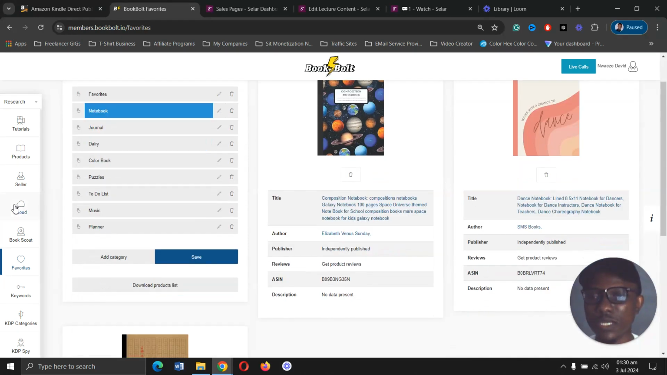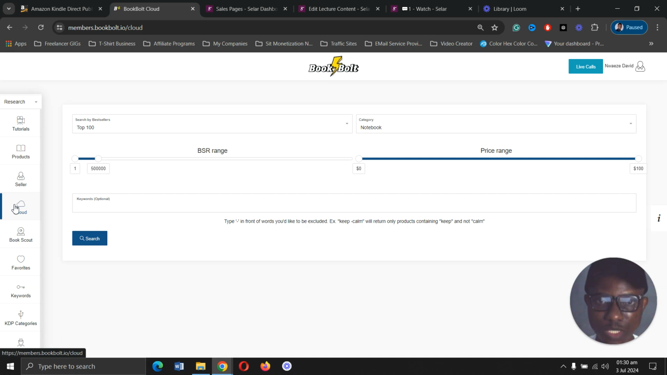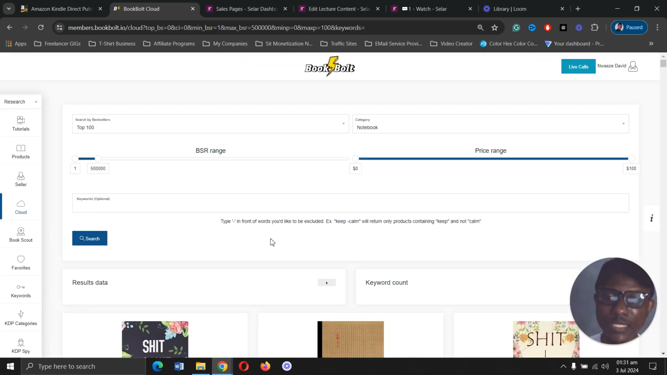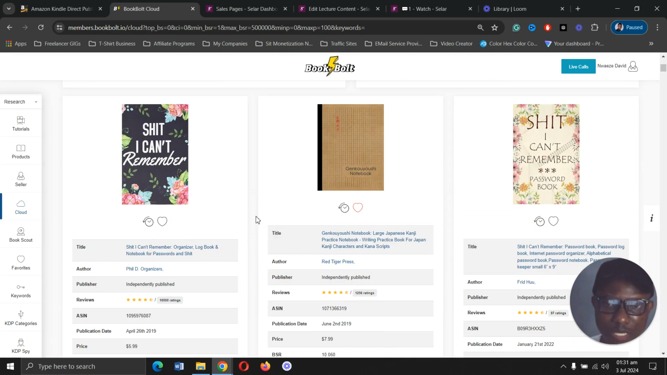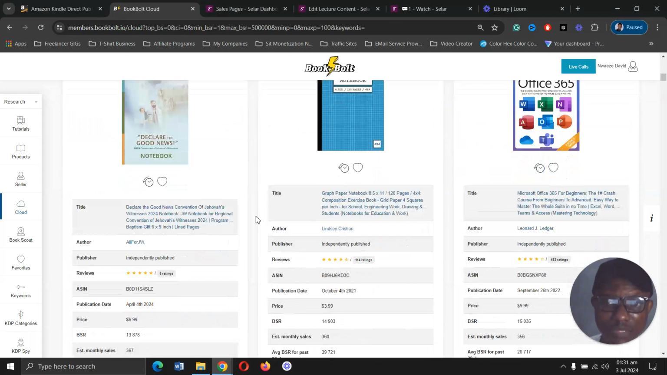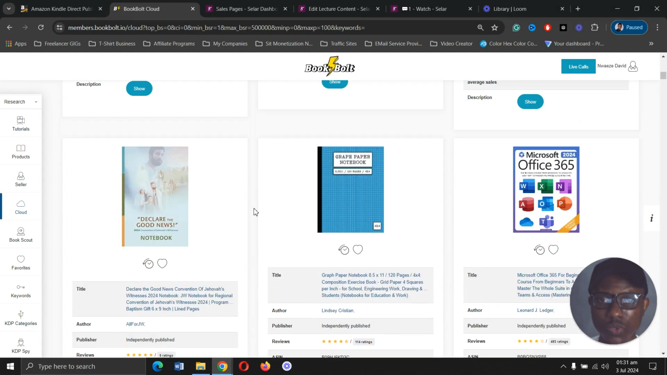Now, if I go back to cloud, I can add so many other books that I want to replicate. I want to do something similar. I can just search them and add them to my category, to my favorites, so that later on I can go out there and visit them and then create something similar to what I've already been selling, so that I can also make more sales. So this is something you need to do.